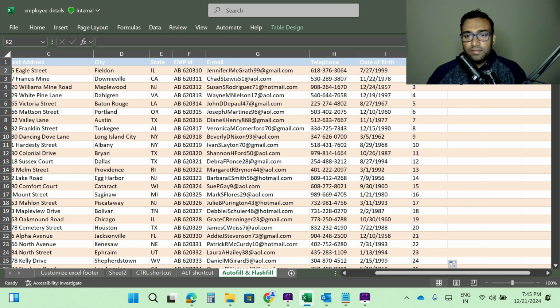Suppose here I have taken a username. Suppose I will take one email address, and from the email address I want to get only the part before the at the rate. I don't need the at the rate Gmail part, this thing I don't want to get. I want to get only the username.